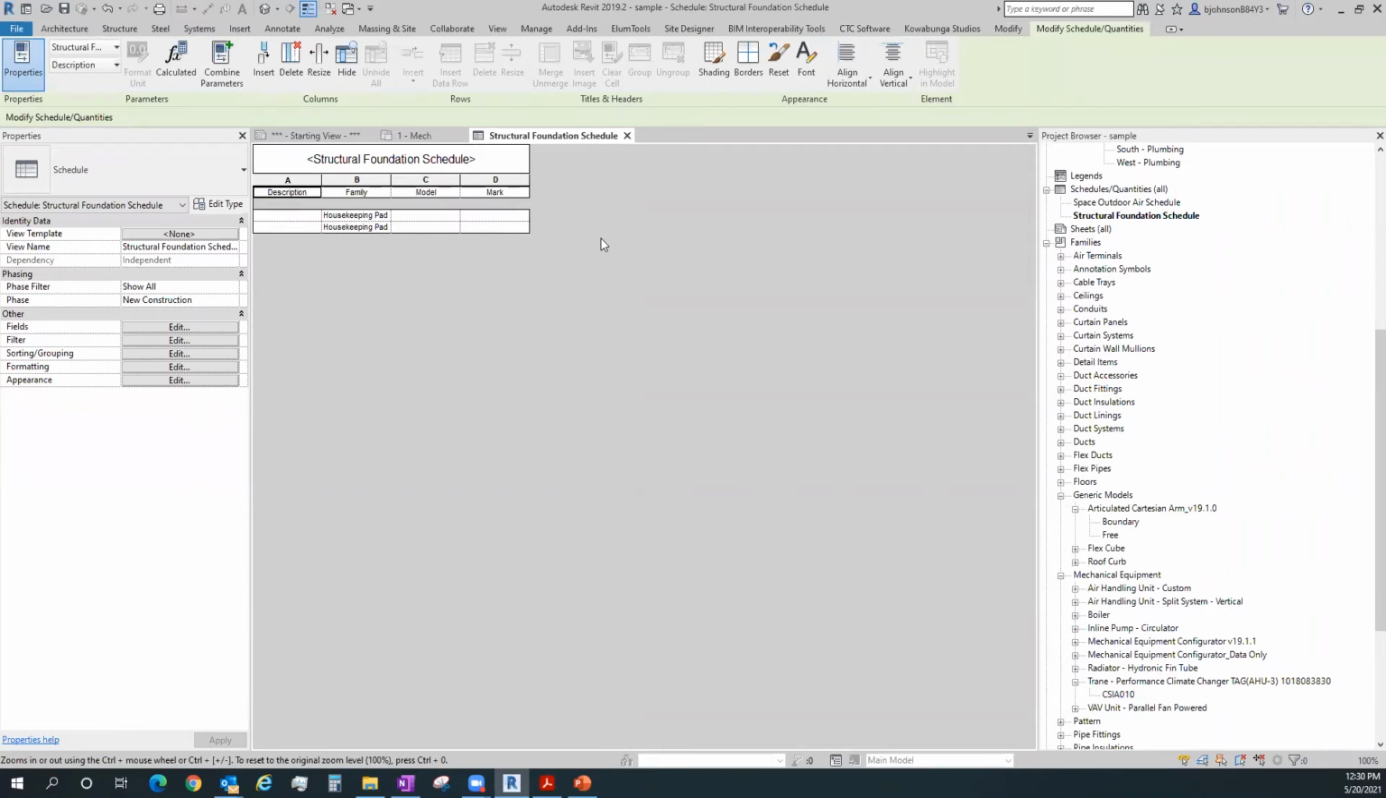So if there was a field for specific gravity or density or weight or something like that, then we should be able to get those in as the parameters of the type that they came from.